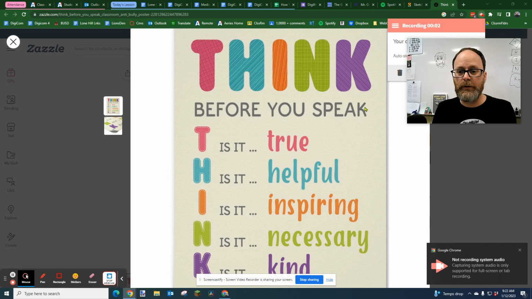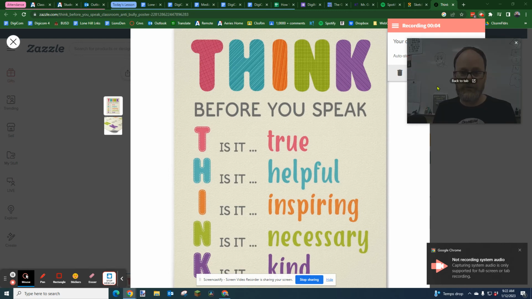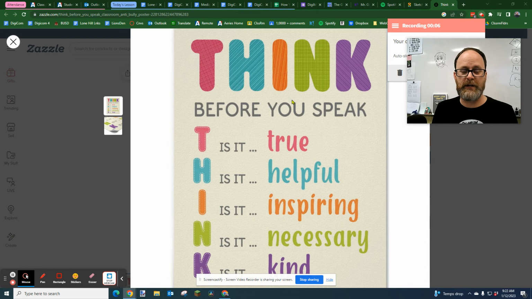Okay, so what we're going to be doing today is making a poster for this concept called Think. Here is a sample poster I just found. I just Googled Think poster, and it's got the is it true, is it helpful, is it inspiring, is it necessary, is it kind? I wanted to use sketchpad.io to make my own custom poster.